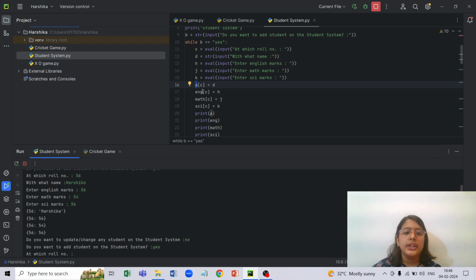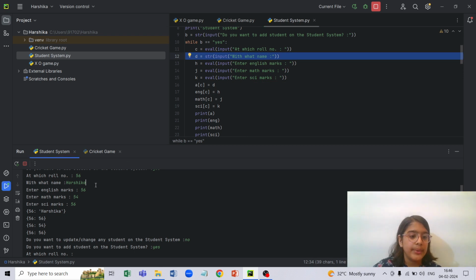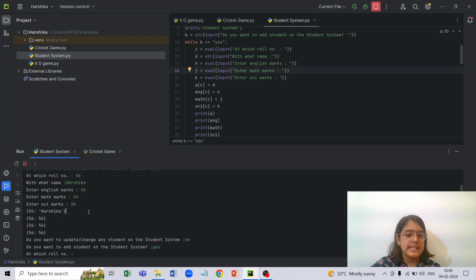And then it will tell you the name, that means A. A should store this roll number is equal to D. Now what is D? D is the name. Here you can see that I have put Harshika. So this is actually the A dictionary that we have made. So it is showing us that 56 roll number is Harshika. And as it is a string, it is giving a single inverted comma.